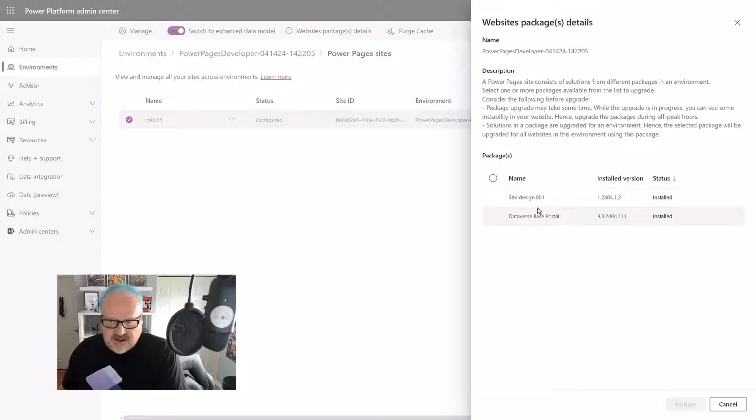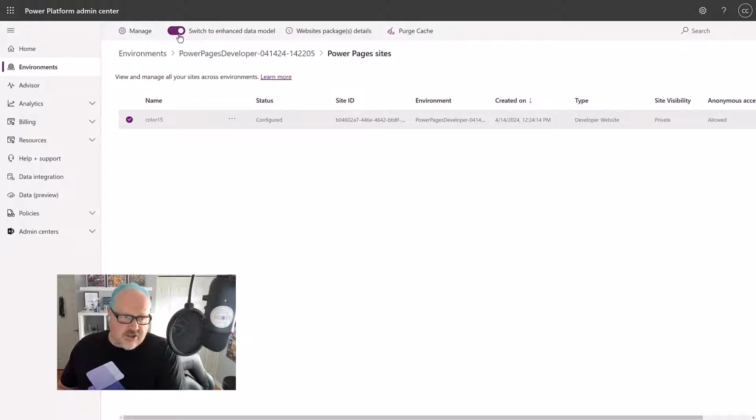It could be the Dataverse base portal, or it could be the template you're using, or it could be some other features if you're using the more enhanced templates. Anyways, make sure you're completely up to date on all your packages there. That's done. The other thing to do is we need to make sure the switch to enhanced data model is turned on. That should be turned on already. However, you may have turned it off, or someone might have turned it off.